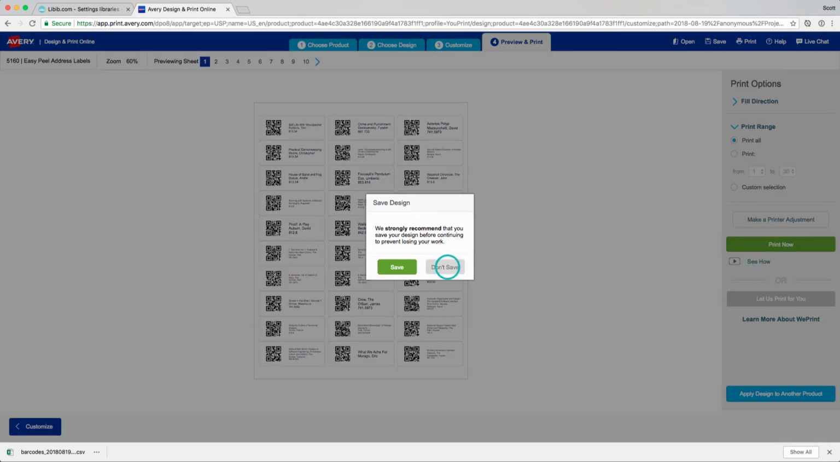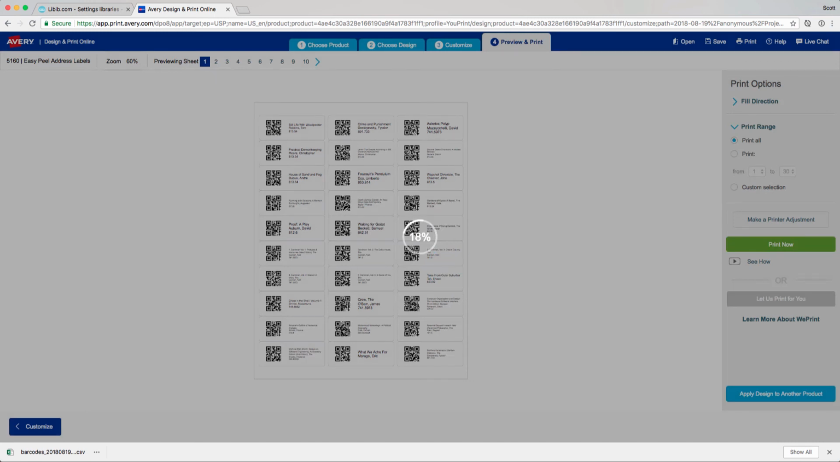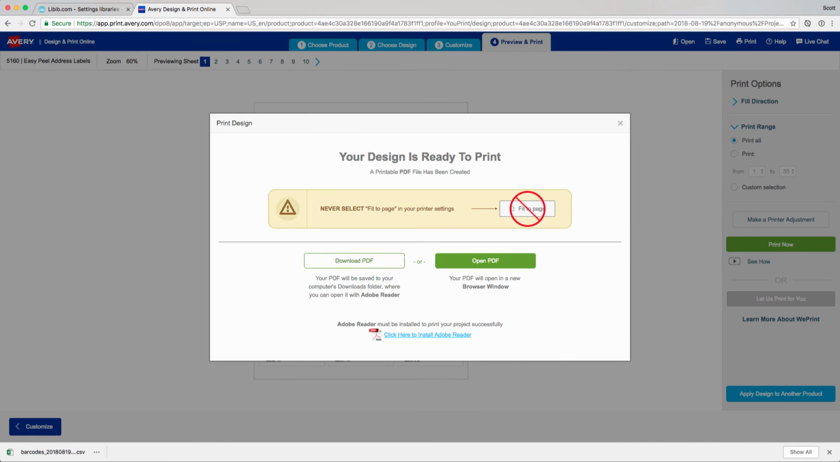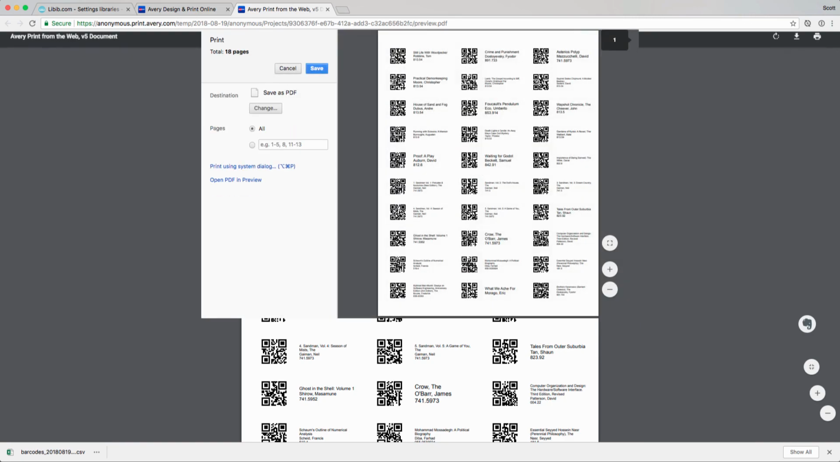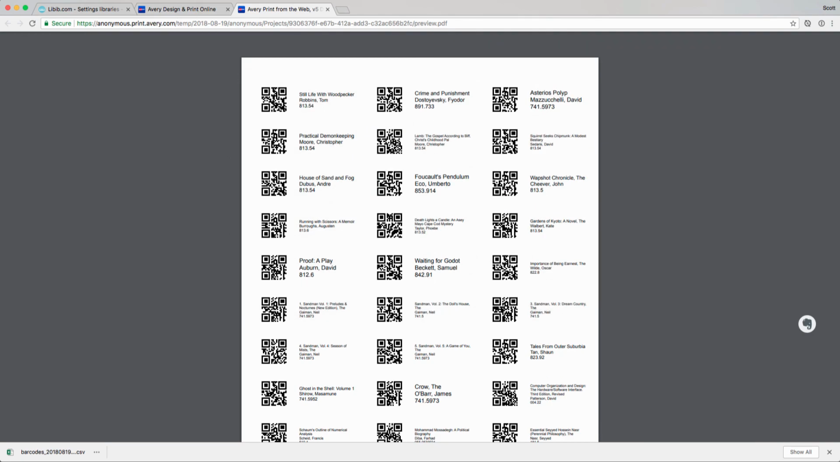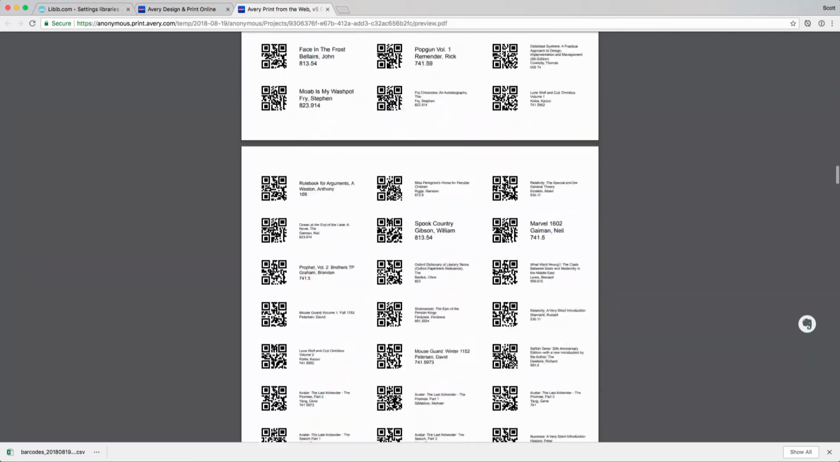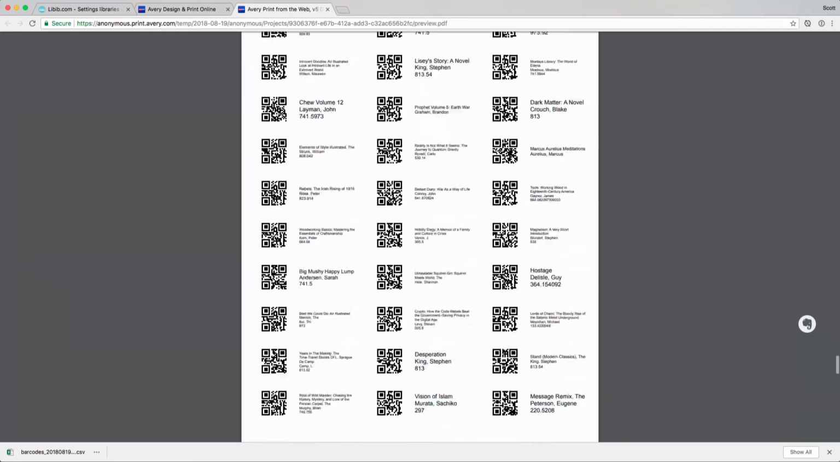It's going to ask me to save it. I'm not going to save it, but I do recommend that you save it. It takes a few minutes. It's basically pulling up another page saying it's ready to download the PDF. I'm just going to open it in the browser window, but you could download it, and it automatically opens your print dialog, and you can go from there. But here you can see we've generated labels for all of our items. So that is using the Avery tool.